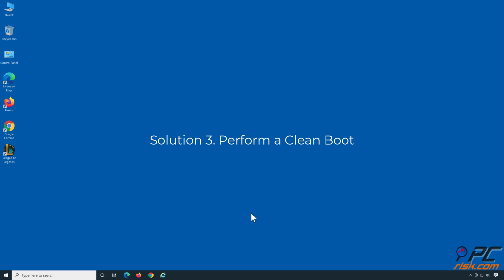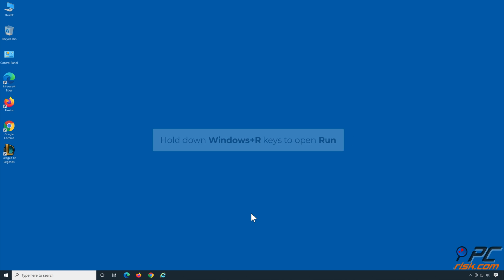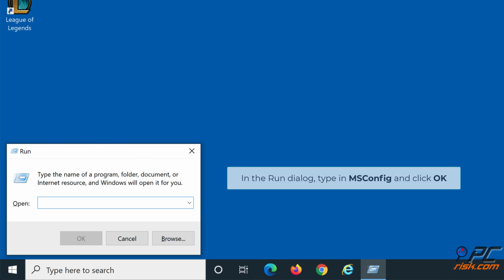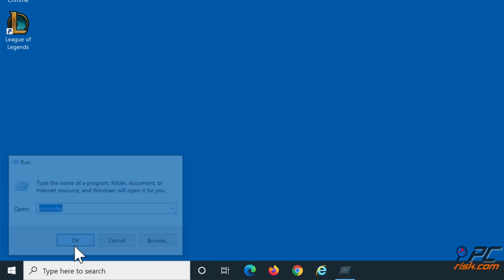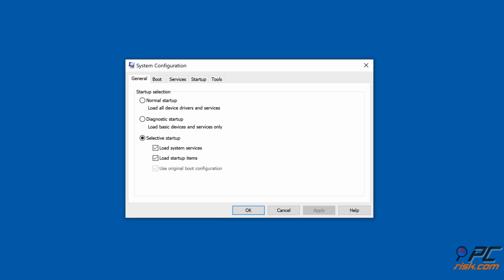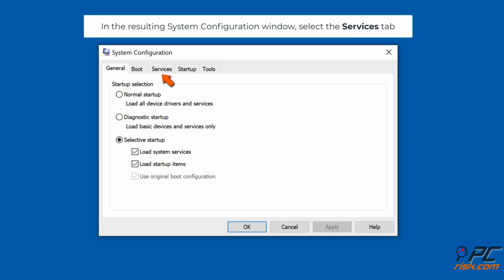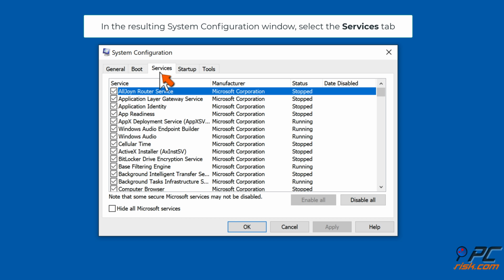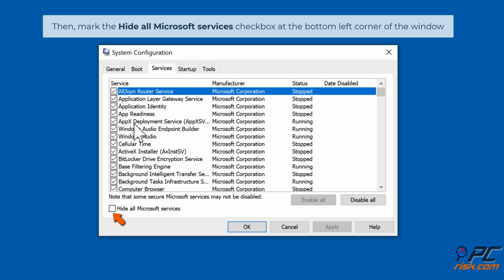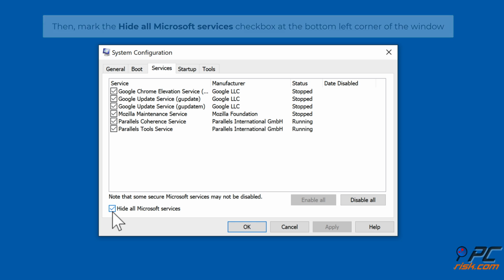Solution 3. Perform a clean boot. Hold down Windows plus R keys to open Run. In the Run dialog, type in msconfig and click OK. In the resulting system configuration window, select the Services tab. Then, mark the Hide all Microsoft Services checkbox at the bottom left corner of the window.